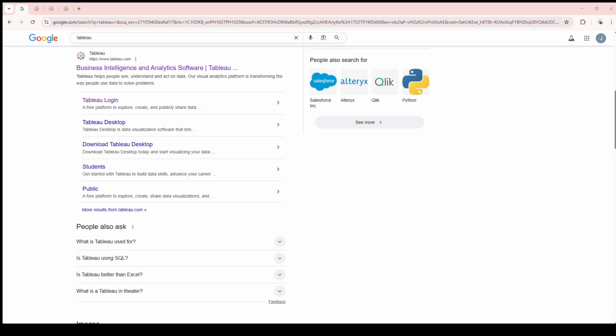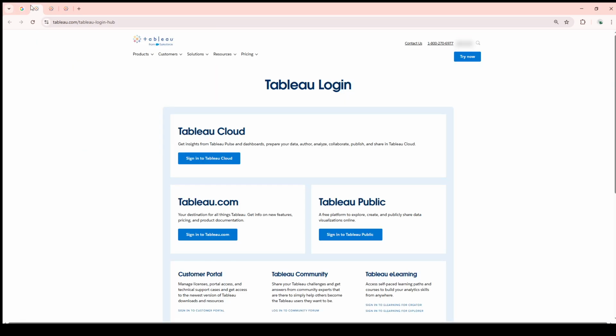First things first, you'll need to open your preferred web browser. Once you have it open, navigate to the Tableau website. If you're already a member, go ahead and log in. If not, you'll need to sign up for an account. The process is pretty straightforward, requiring just a few basic details to get you set up and ready to go.